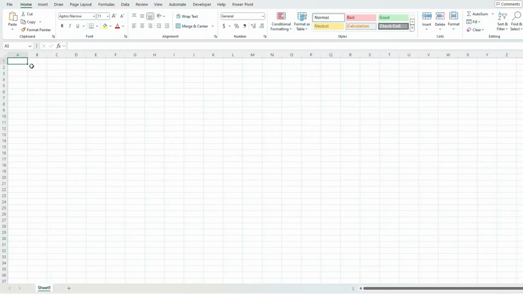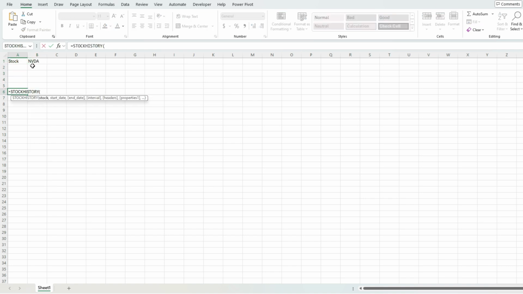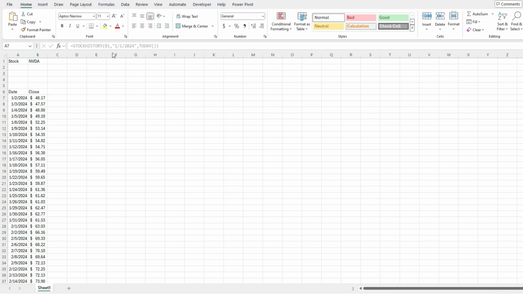For this example, I'm going to start with using NVIDIA as my stock. And I'm going to use Excel's stock history function to pull in historical prices for the stock. So for the start date, it's going to be set to 1/1/2024. The end date is going to be set to today using the today function. Excel's pulled in the historical closing prices.